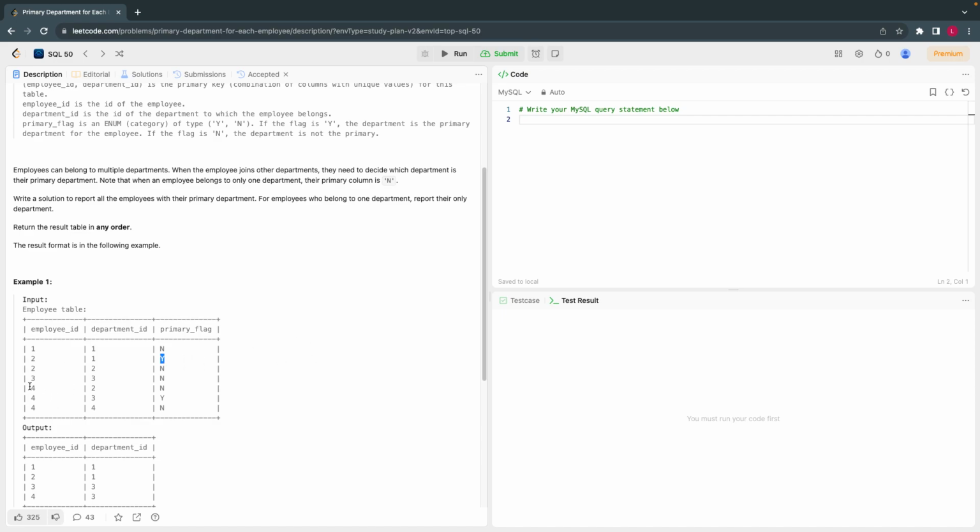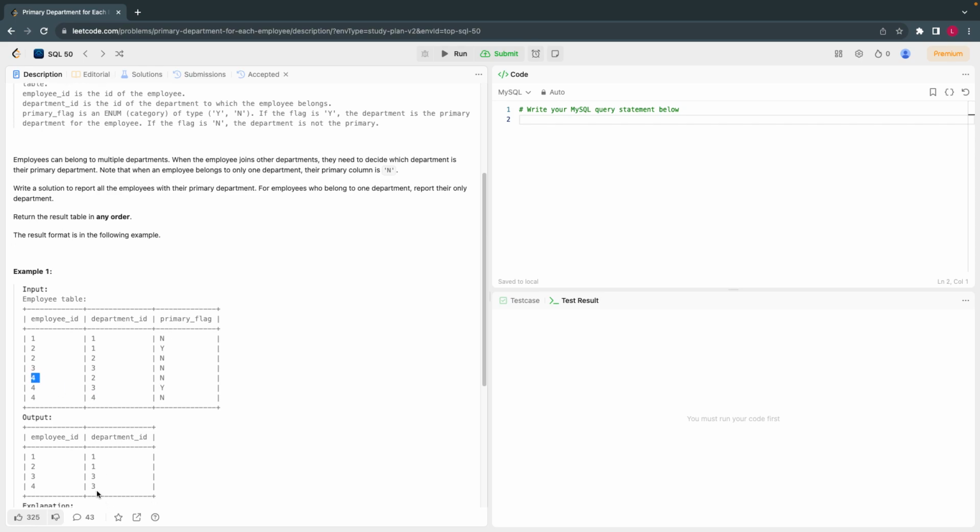Let's take another example. Employee 4 has two departments, department 2 and 3, but 3 is his primary department. This is one part of it. How do I know the primary department for each employee? Wherever an employee has more than one department, there is a flag called Y or N. If it is Y, then we easily get it. This is one part of the problem.